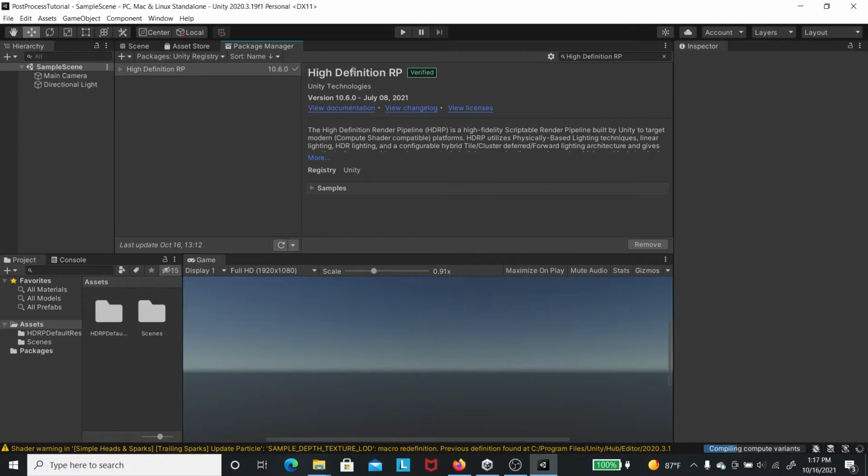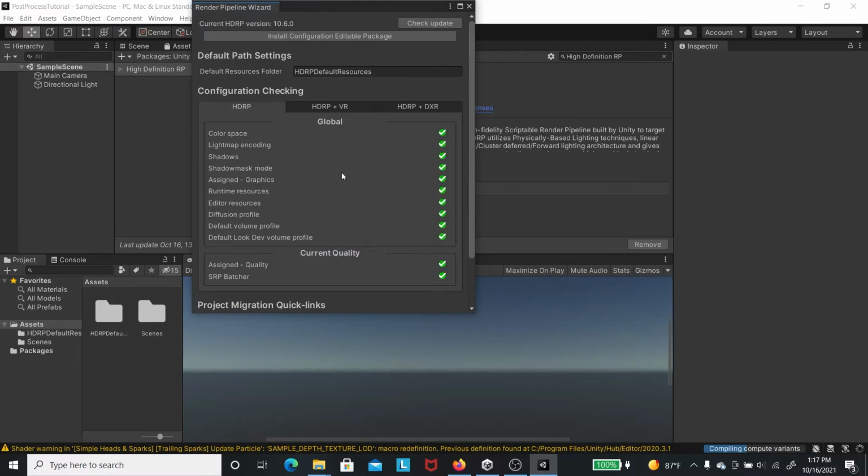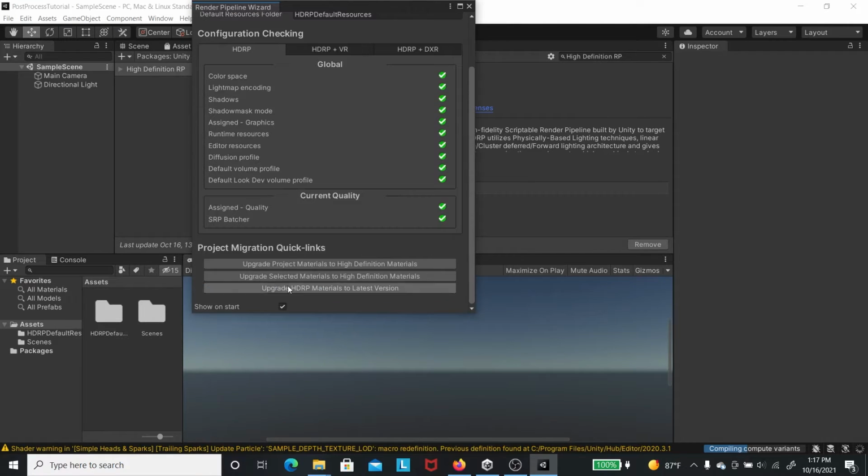Cool. Once you have this HDRP downloaded, if you ever want to change some settings in the wizard again, you can just simply go to Window, Render Pipeline, and HD Render Wizard, and it should open this tab back up again. So you can install packages, do whatever you want.